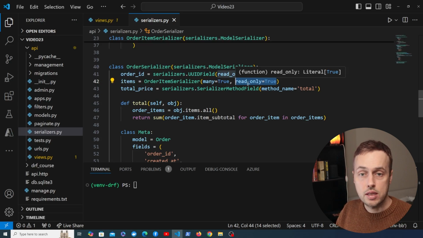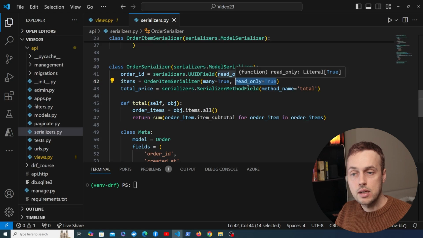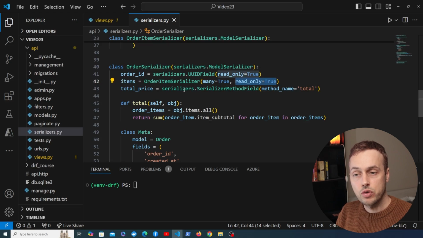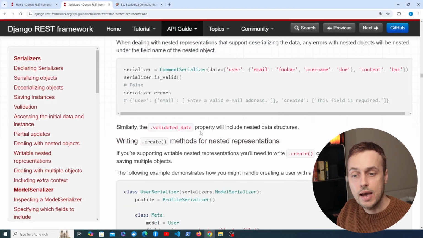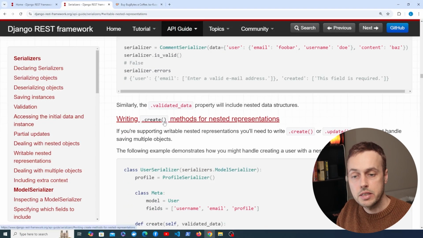That's what we want to change in this video. We want to allow the client to send the items with the order. Now the reason it's read only at the moment is because we don't have a mechanism for actually creating these order items when that post request is sent. But we're going to learn how to create that nested writable representation in this video, and we're going to override the serializer's create method in order to do that.